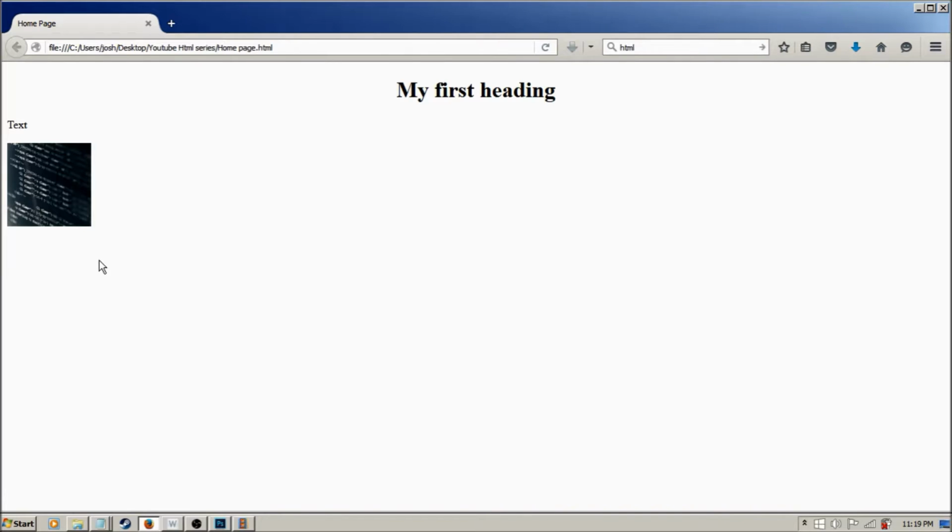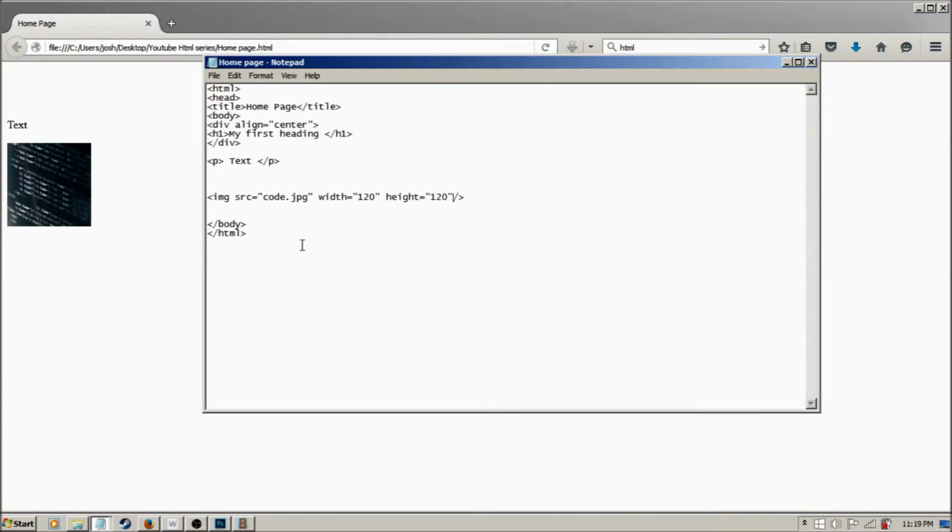It's a perfect square. So with images, you can change the width, you can change the height, you can change the size. You can even add in hyperlinks, which is going to be the next thing that I cover, which will be in my next video. But this is how you add in an image.